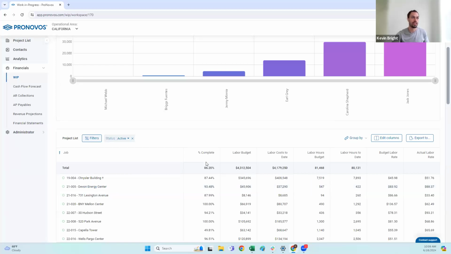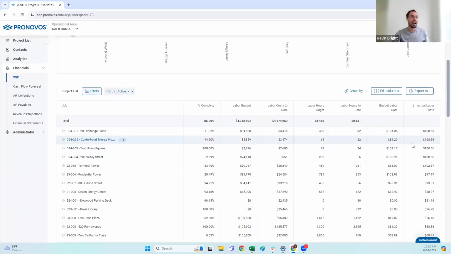So what you'll see here is I've got my percent complete, labor budget, labor cost to date, labor hours to date, budget labor rate, and actual labor rate. So I can use this really quickly to start to get some insights into which projects might be struggling from a labor standpoint. For example, if I sort on my actual labor rate here, I can quickly find projects where my actual labor rate is far exceeding my budget labor rate.